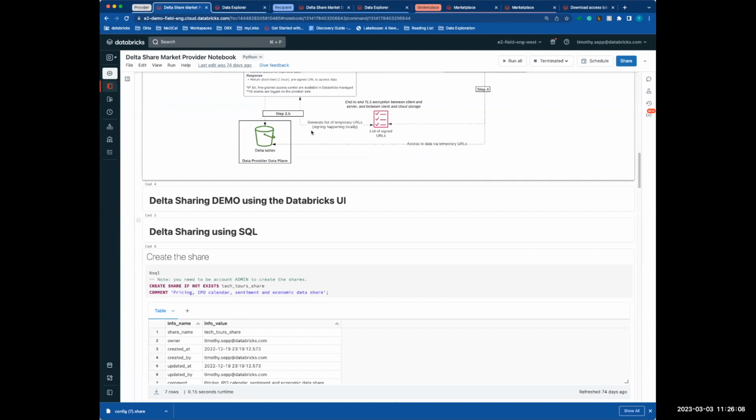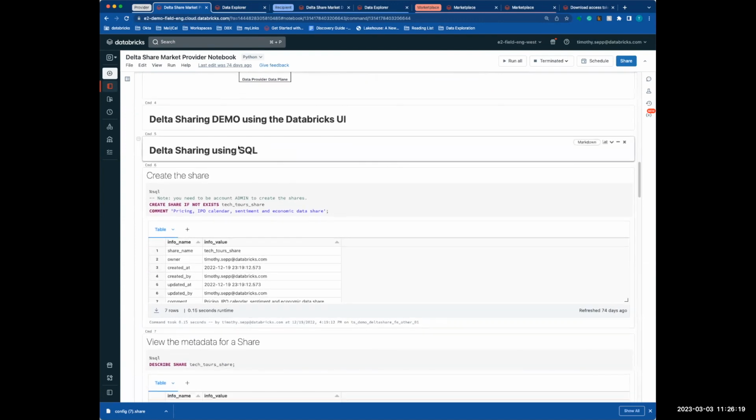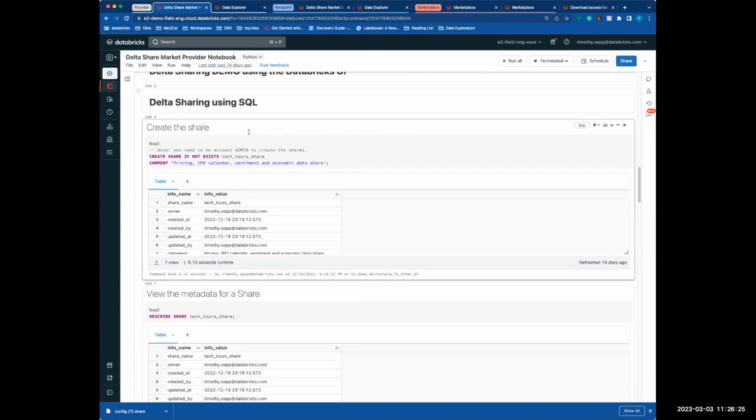And jumping back over to the notebook, that really is it with the UI. Again, just recipient, share, associate those two, make sure that there's a table in the share, and they're good to go. And I'll step through the SQL commands here. You're going to see that they're very similar to what we just did in the UI. And I am going to be reusing a lot of the same names here for the shares, for the tables, and so on.